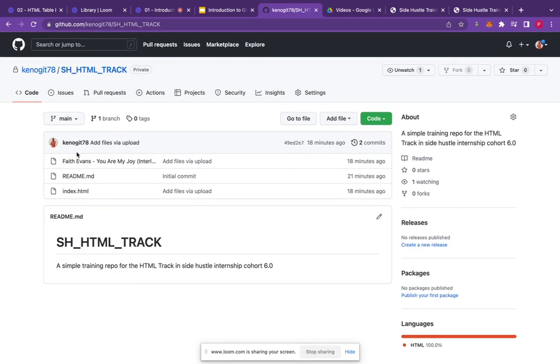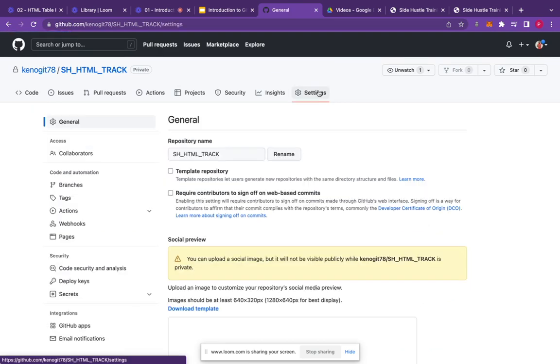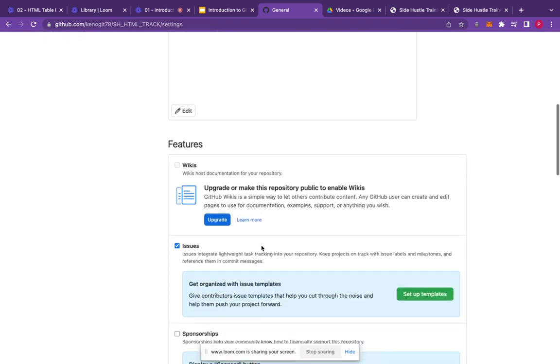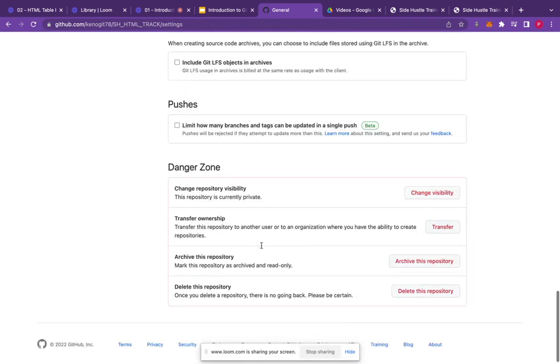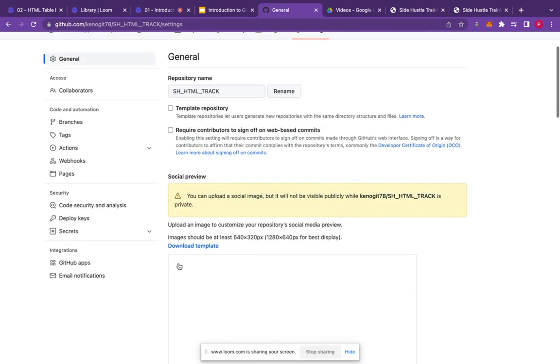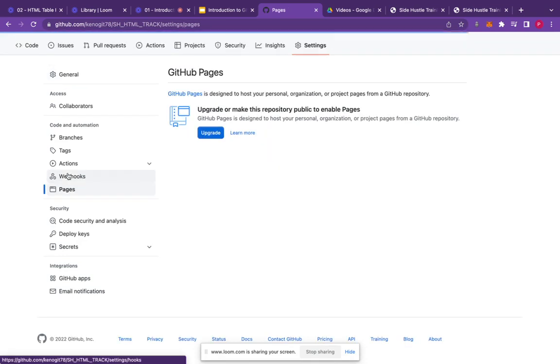I'm currently here. This is where we left off last time. So I'll click on settings here. First step. Second step, I'll go to GitHub Pages. I think I can find it. Okay, GitHub Pages. Yeah. Okay, my repository is private, so I can't do this.